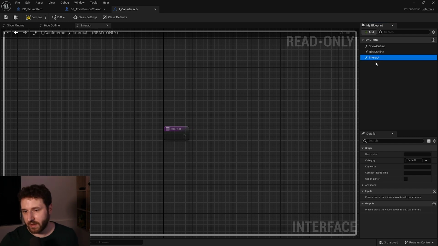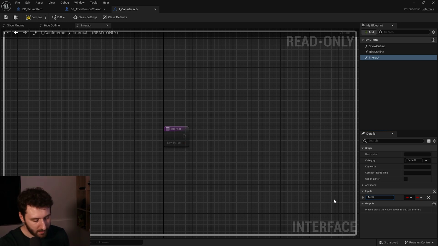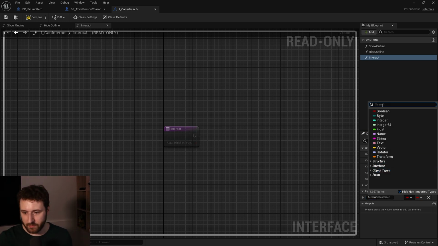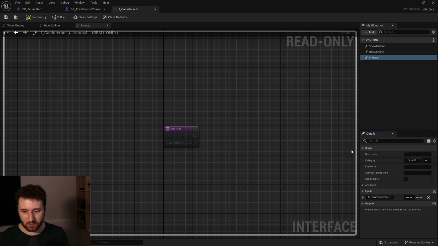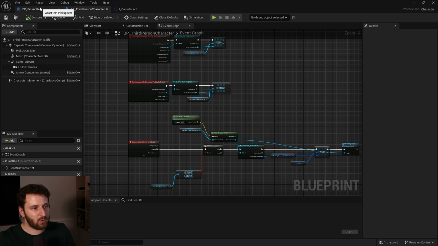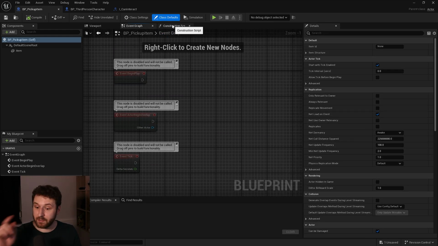And on this interact function, we'll create a new input. It should be the actual actor which has interacted with this item, into the input. And now into the variable, we'll just use actor. Okay, it should be an object reference. Compile and save. And now we can go on our pickup item and we will add this interface.